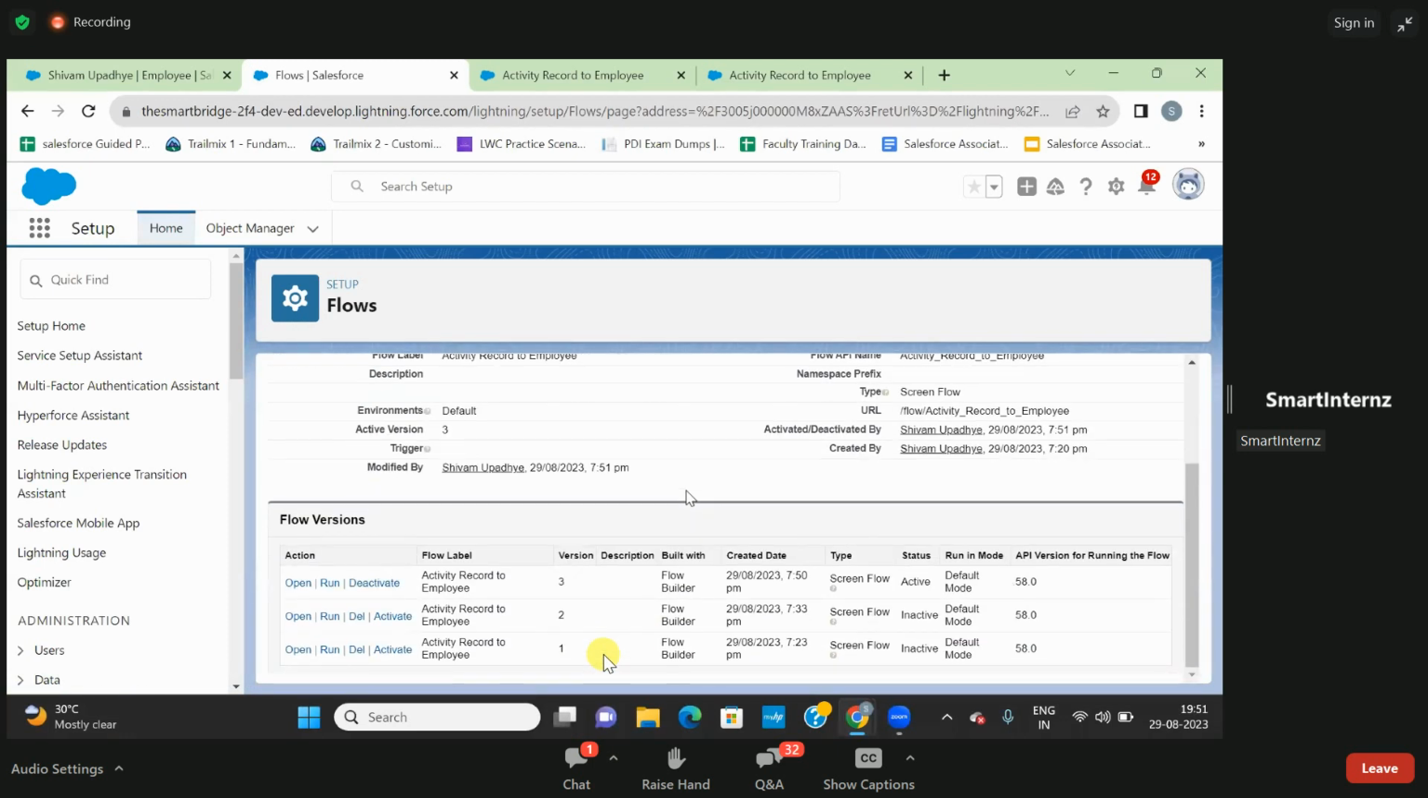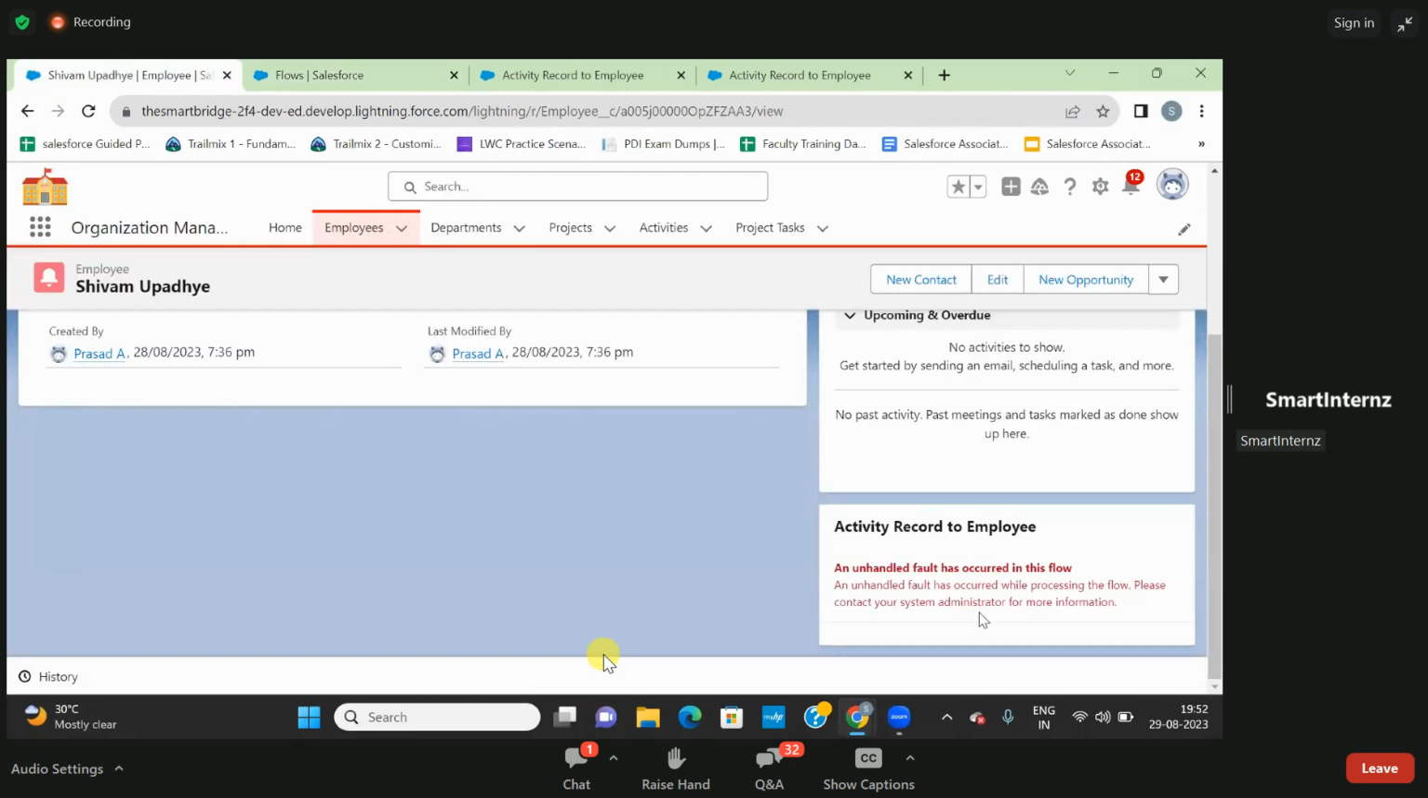So here you can scroll down. These are the three versions which are there in the org. Wherever you can see the deactivate option, that means that flow is active. So version 3 is working and version 2 and version 1 are not working. Okay. So here you can see we have activated that, and that is in working condition, right? So that is the way you can run. And also if you want to check why the flow is not running, refresh it.